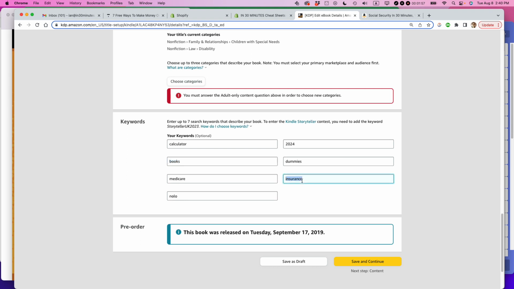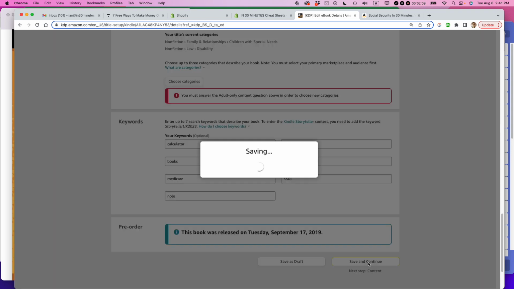keyword, metadata keyword, because I don't think most people are searching for Social Security insurance. They're searching for something like SSDI or SSI. So I just changed those two keywords, and I think I'm okay with this. Press save and continue.